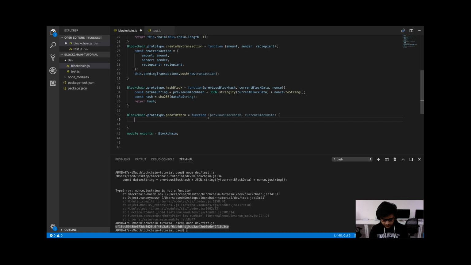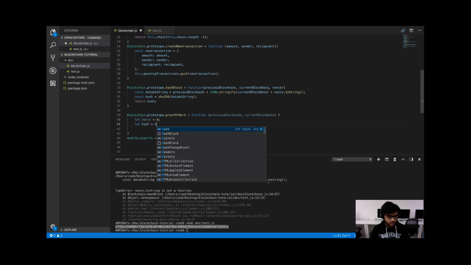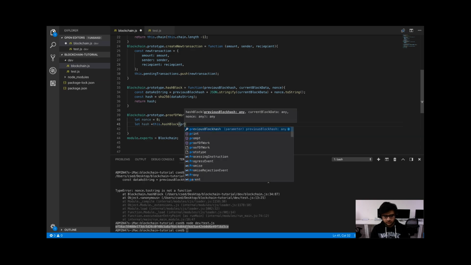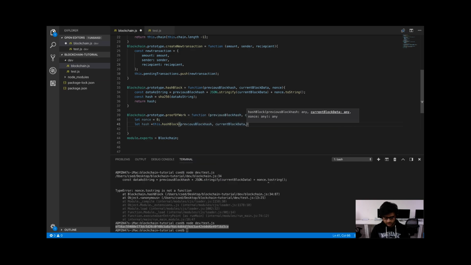So let's call it let nonce is equal to 0, and let us create a hash with this nonce. I'll call this function this.hashBlock. I'll pass it the previous block hash, and I'll pass it the current block data, and I'll pass it the nonce. And this will return us a hash with nonce 0.